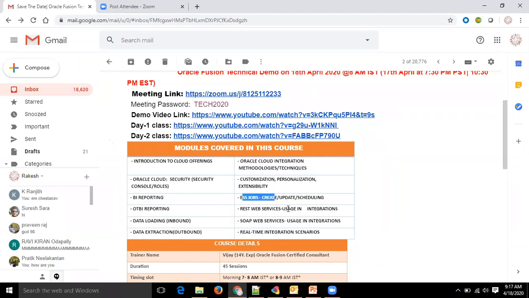And we'll see how the ESS jobs work, how the schedules happen, and we'll see some of the customizations and personalizations in our SaaS applications.